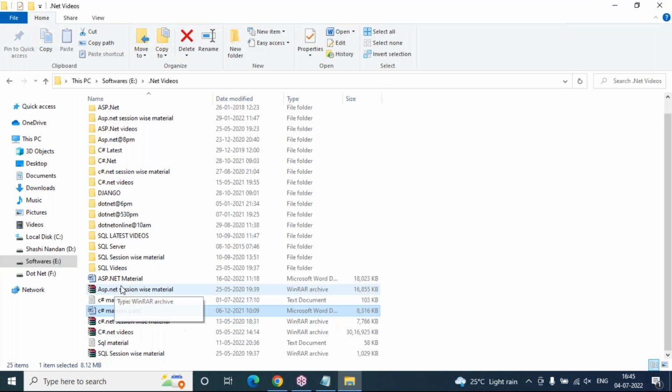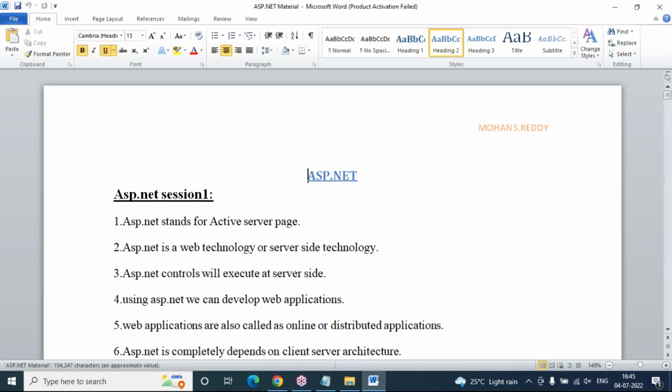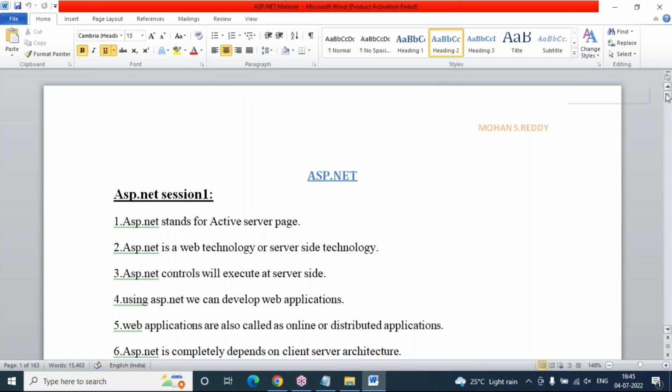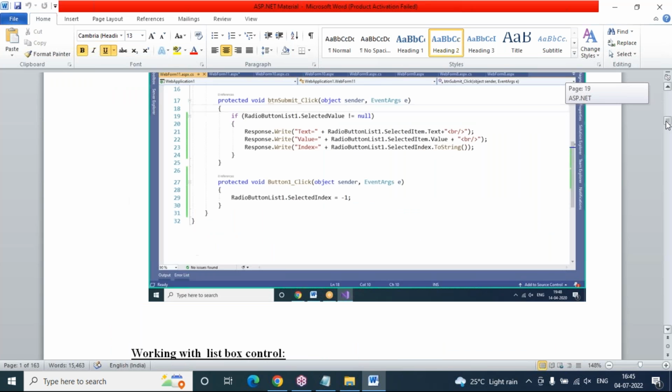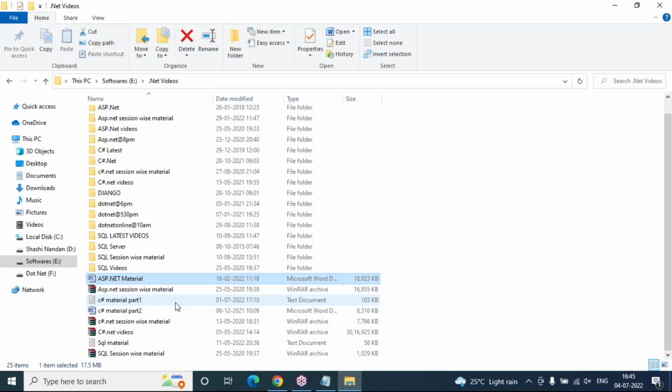ASP.NET framework material is there. I will send this also to those who are interested in designing ASP.NET web applications using the framework, not using the .NET Core framework. This material is an additional benefit. Those who want to learn ASP.NET with the framework, I will also send this material to you, no problem. But in our class, I'm going to teach you completely ASP.NET Core.